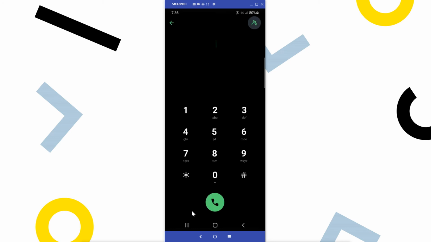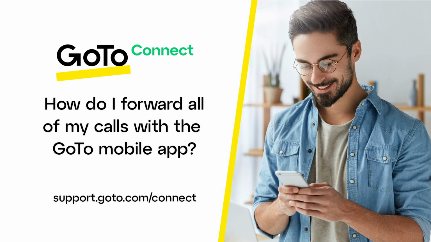Even though we've deactivated call forwarding here, this process does not disable any call forwarding settings configured from the phone's menu. That's all there is to forward all of your calls with the GoTo mobile app.